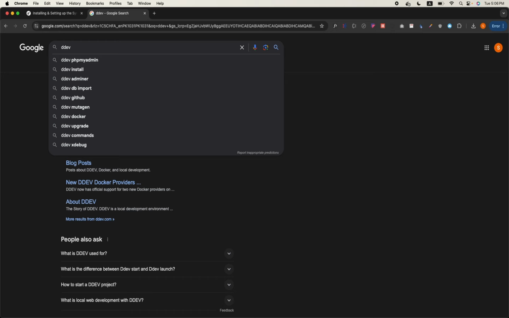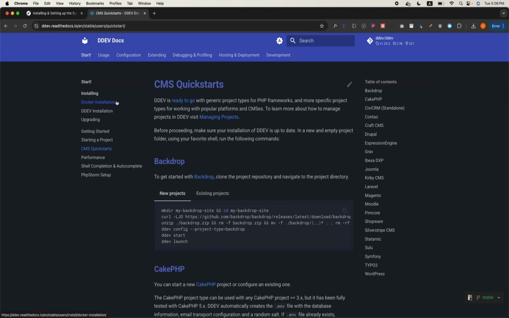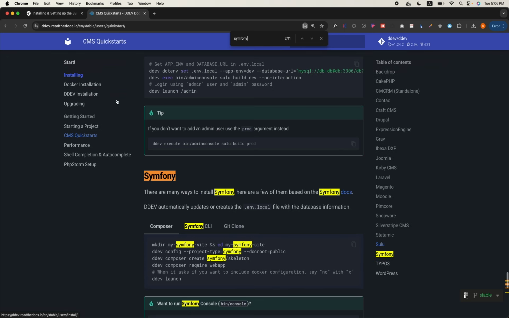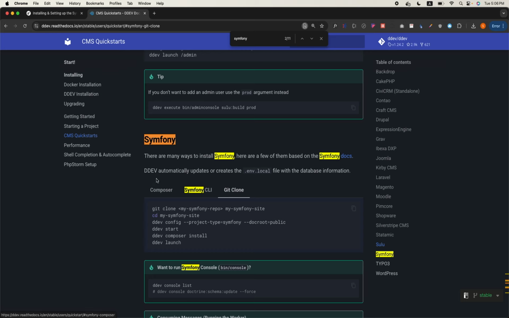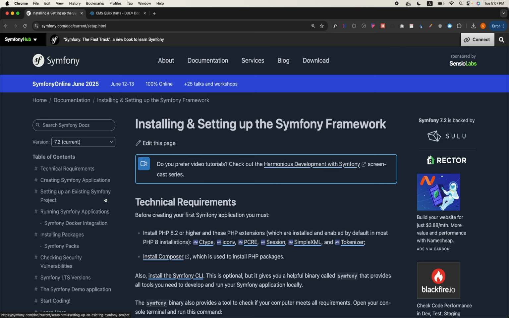If I search DDEV CMS quick start, this is the page on the DDEV documentation. Let me zoom it in, and I just search for Symfony. So you can quickly jump to the Symfony section. Here there are 3 ways of installing the Symfony framework locally, but we will use the center one, which is Symfony CLI. The Symfony docs also recommend using Symfony CLI.